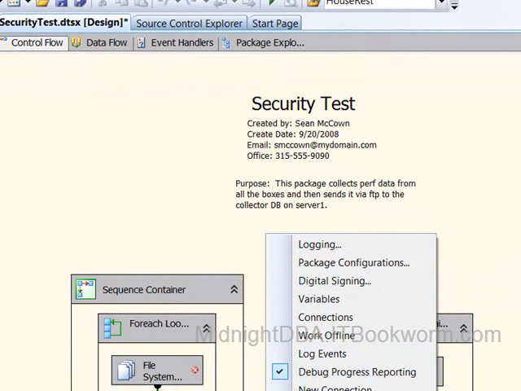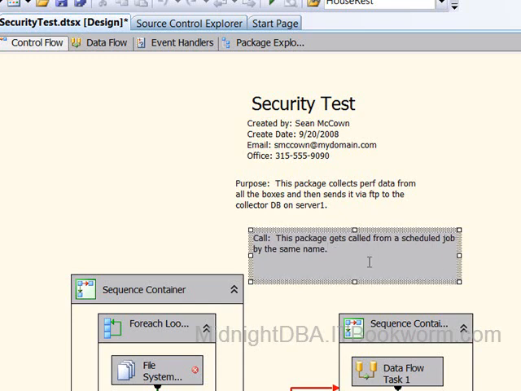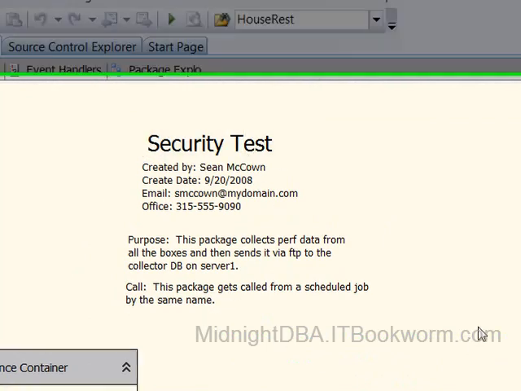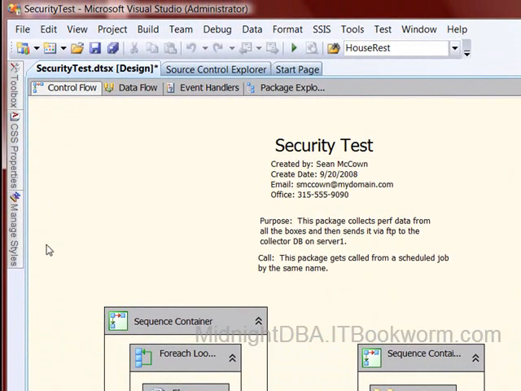Again, I'm going to have a call. This package gets called from a scheduled job by the same name. So I know automatically that this gets called from a scheduled job, and I know that the job has the same name as the package. So there we go.